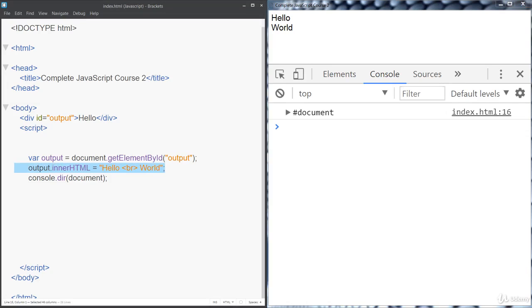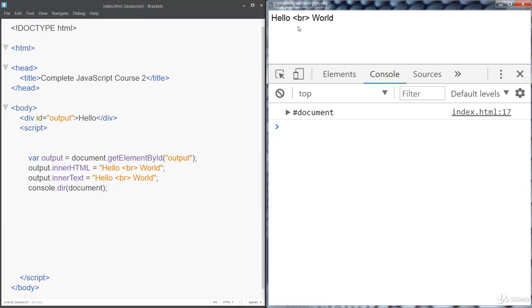There was another one as well that was called inner text. Let me show you what the difference is. If we try to write this now as inner text, you can see that when I refresh it, it's going to take those HTML tags and simply output them as text.